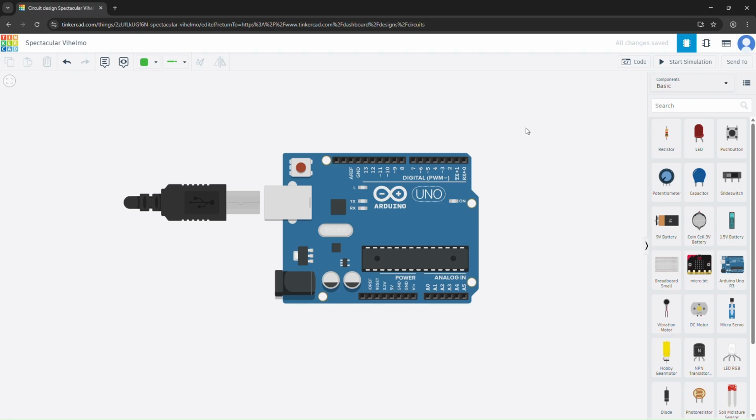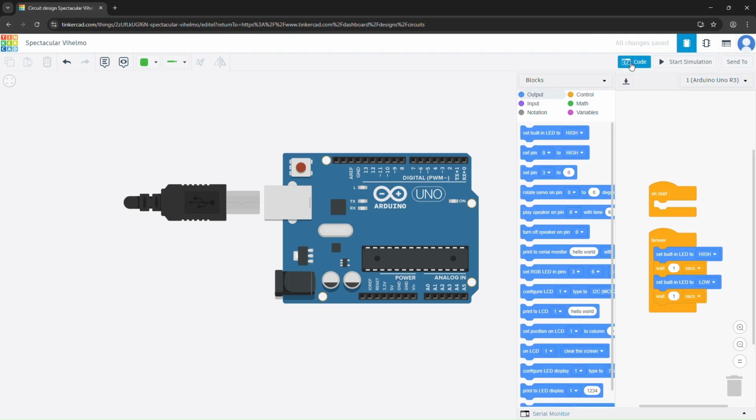And now what we want to do is go to the top bar on the right side and toggle code editor right here. Click that and you might see blocks initially. So you can actually program with blocks and text. What you want to do is practice programming with text.